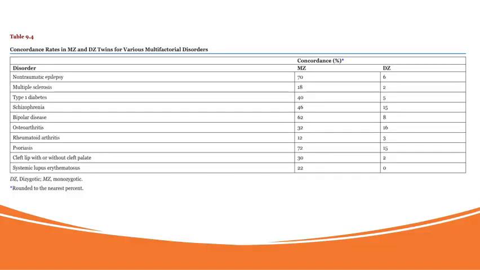So concordance rates in monozygotic and dizygotic twins for various multifactorial disorders are listed in this particular table. As you can see, there's higher concordance in monozygotic twins in all of these conditions, which include non-traumatic epilepsy, multiple sclerosis, type 1 diabetes, schizophrenia, bipolar disorder, osteoarthritis, rheumatoid arthritis, psoriasis, cleft lip with or without cleft palate, and SLE, systemic lupus erythematosus. So all of these conditions do have a higher genetic component because they occur more frequently in monozygotic twins compared to dizygotic twins.